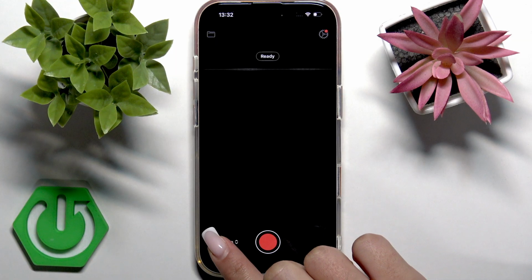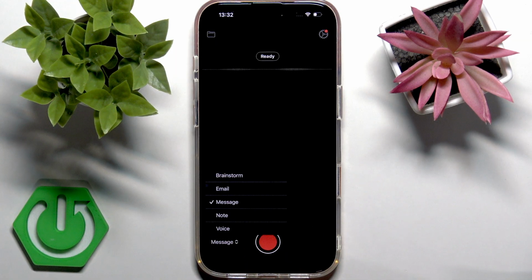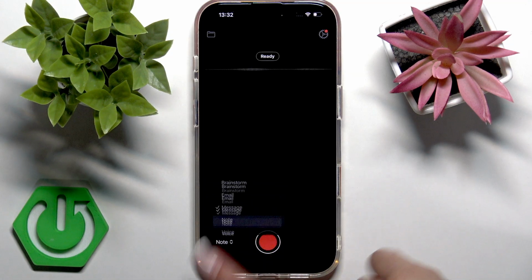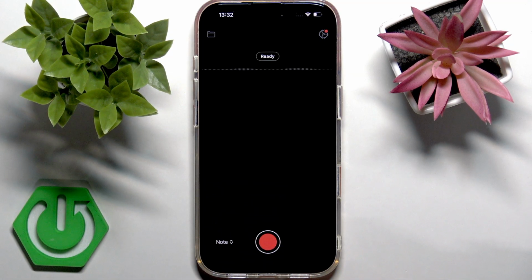To start with, you have to open Superwhisper on your iPhone 17, and in the bottom left corner of your screen tap Modes and select, for example, voice mode if you want an exact transcription of your words. Or you can select note mode if you want the application to organize your thoughts as it transcribes.